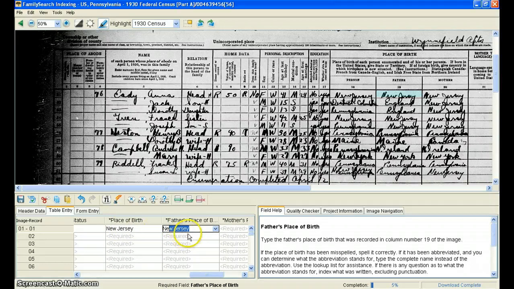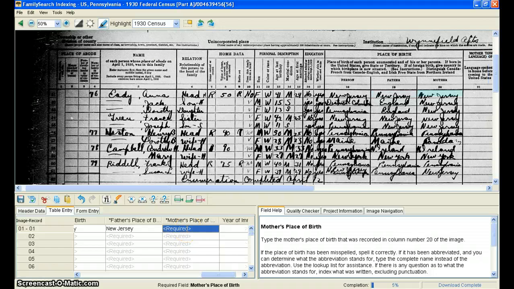Just make sure that you're putting in the right place. Because sometimes if you have like New Jersey and New York and New Hampshire, it will bring up whichever one you typed in last. So make sure that you're typing in the correct one. But after, like I said, after it brings it up automatically, you can just hit tab and go to the next column. Mother's place of birth is in column 20.